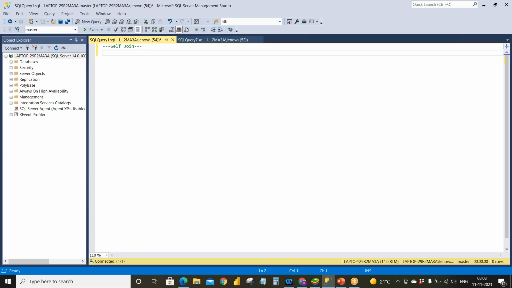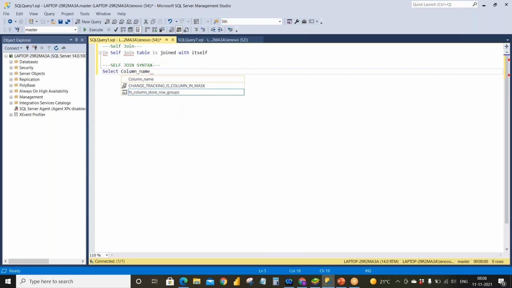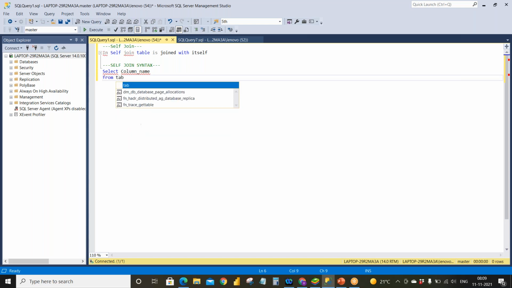So in self join, a table is joined with itself. Self join syntax. Select column name from table.